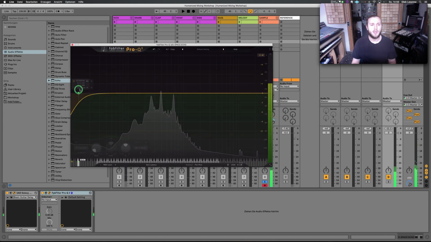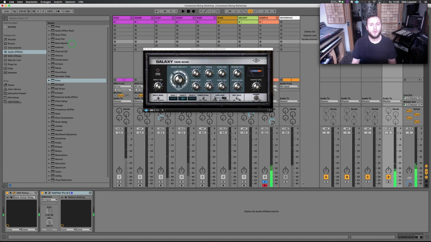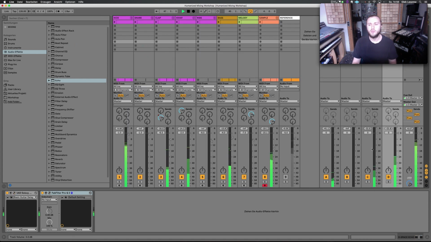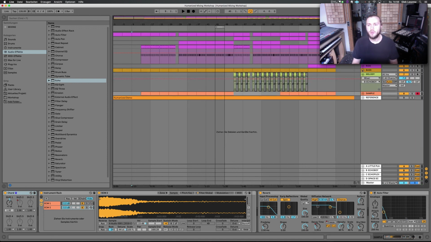Again, let's cut the lows on the return track. Yeah, I like that one because we can hear a bit more of the sample in the mix, even if it does not delay too much because there's this little pad going on there, which is fine for the moment.